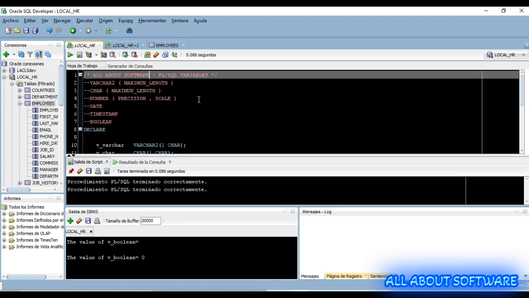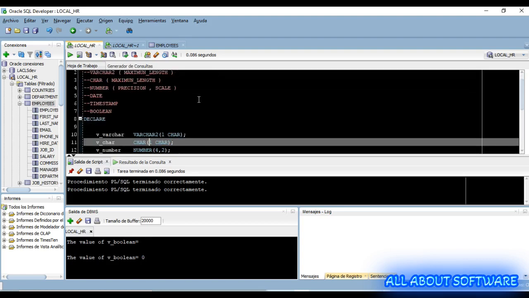Okay, this is the use of variables in PL/SQL.